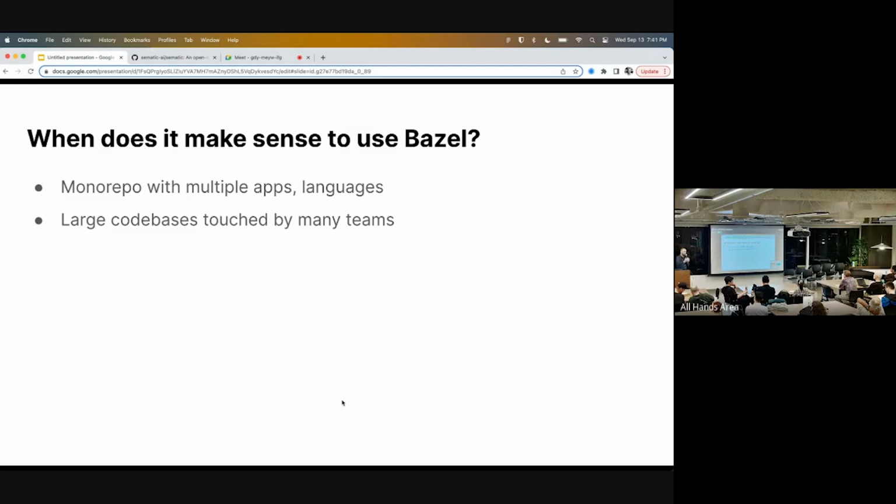Also, if you have a large code base that is touched by a lot of different engineers that are making changes all the time to different apps, different languages, it may make sense to use Bazel. I would recommend having access to at least one person that knows Bazel, like a build engineer, if you want to really get into it. But if you're a small team of developers, and you want to take a look at it, maybe treat this as a toy project because it could suck your time.